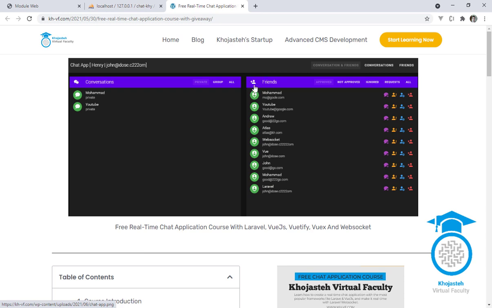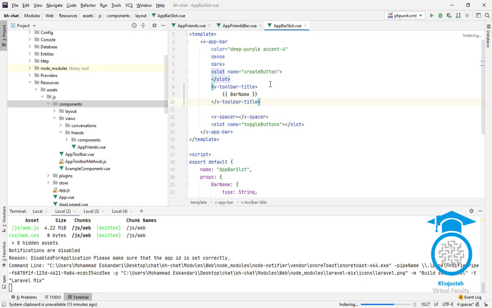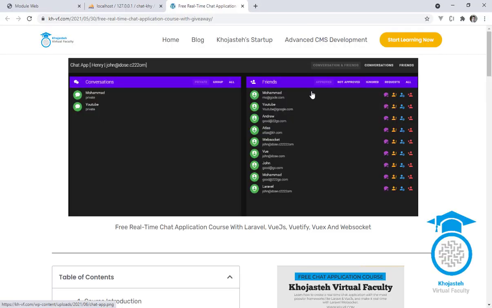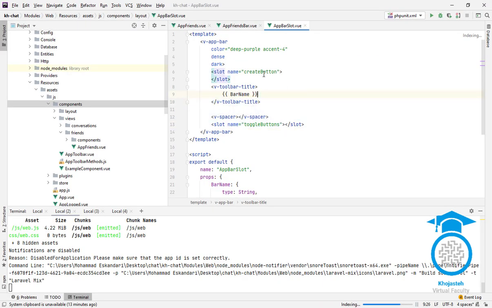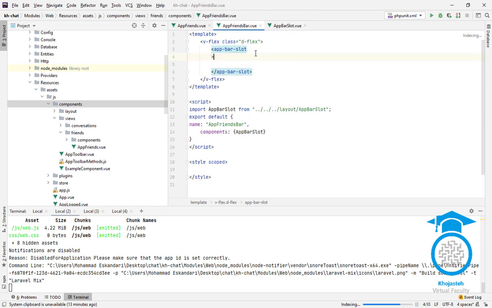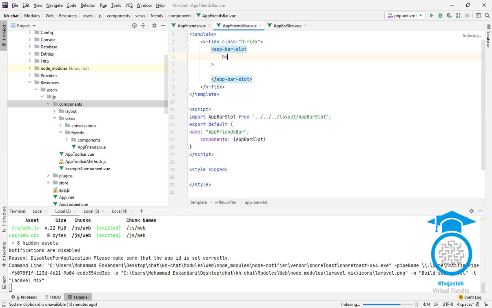We're going to create our buttons to simply create or send requests with this slot, and then we're going to pass a bar name, and eventually we're going to pass these toggle buttons to this slot. Alright, so let's specify bar name here for friends sections.